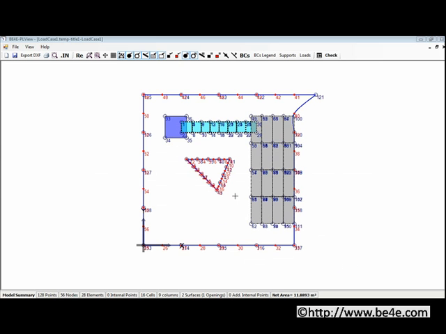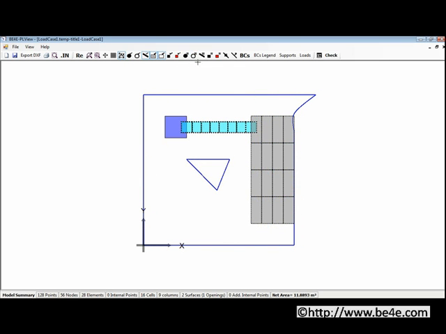I'm going to close the input table, and I'm going to toggle off extreme points and nodes. And I'm going to toggle on element numbers. Now, I'm going to also toggle on extreme points just to show you that between each extreme point, there's an element. And in each element, there are three nodes.